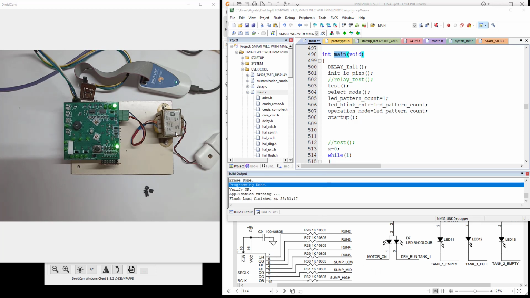This is the power supply transformer, 120-12 transformer. For this application, we have used a standard tap transformer. This is a bakelite sheet on which we have placed everything to carry out the experiment, and this is the debugger MM32 Link. And this is the target PCB, and these are some of the jumpers we have to use to do the experiment, to make the inputs high and low, and accordingly, the LED will glow.